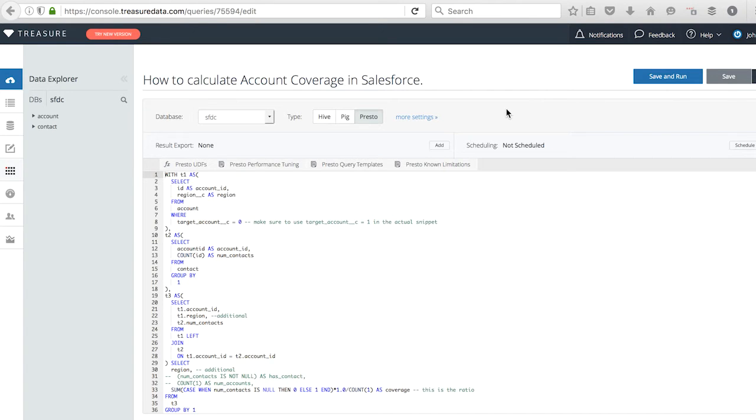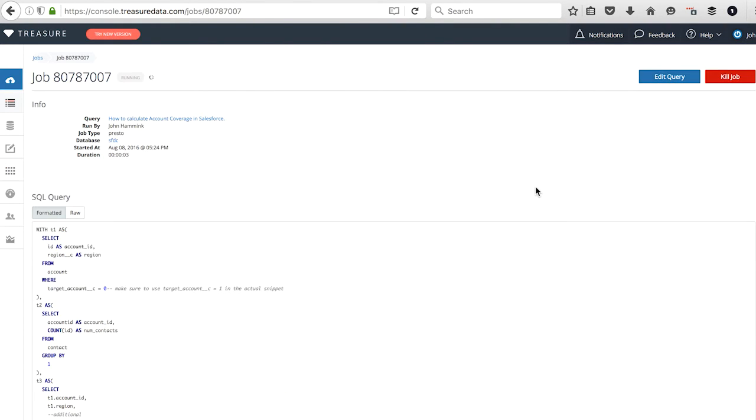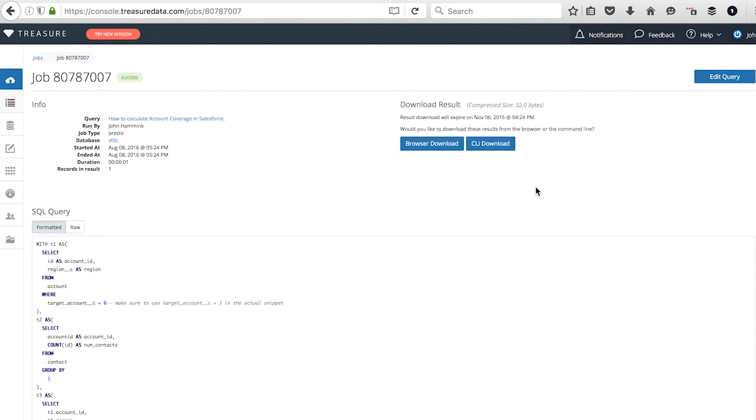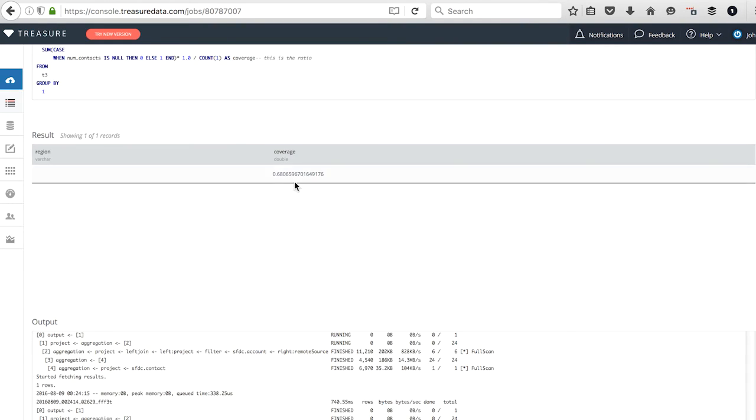So now that we've got both of our data sources imported, we have our account and our contact tables, let's actually run the query that calculates the third table and on line 33 actually counts the coverage. So let's run it. And here we have calculated our coverage metric.